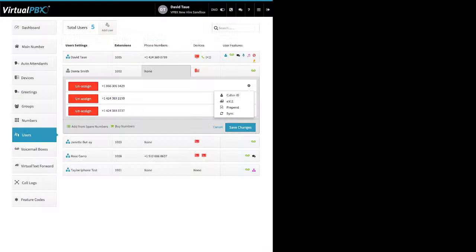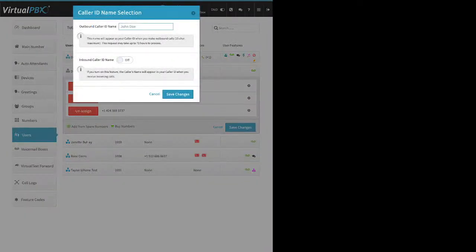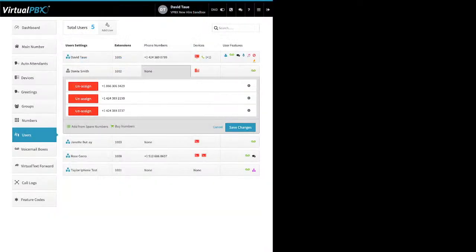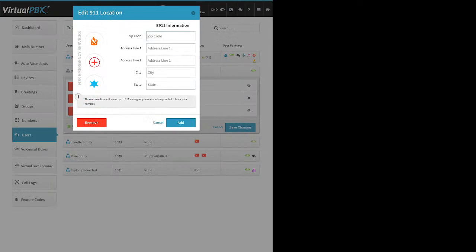We also have this little gear icon next to each of the numbers. You can update the caller ID, so you can make outbound CNAM information for every available number. And you can turn on the ability to accept inbound CNAM, so that way the information comes through to your staff members on their phones. You have the E911, so each phone number can have its own E911 address associated with it. The reason for that is then you can assign a particular phone number to particular VoIP phones for the purposes of 911 only. So that way, when someone picks up that VoIP phone, dials 911, their proper address gets sent to emergency services versus your company headquarters.